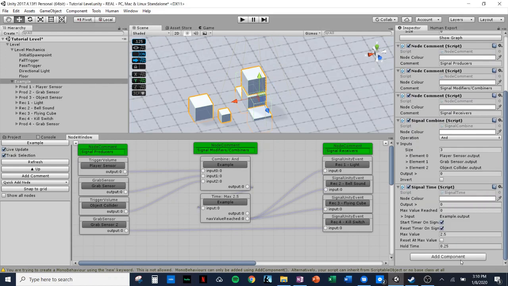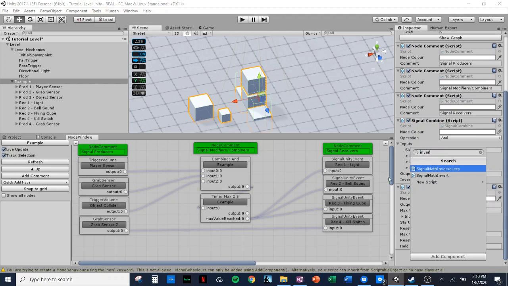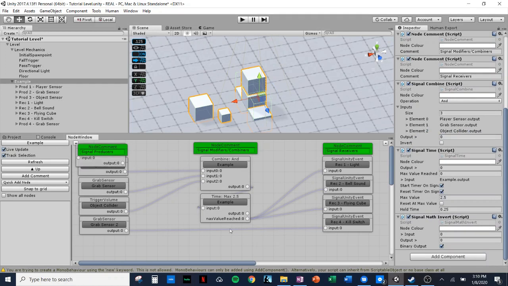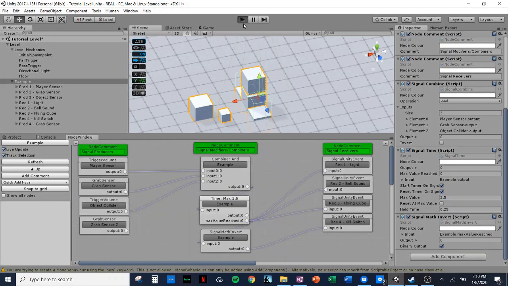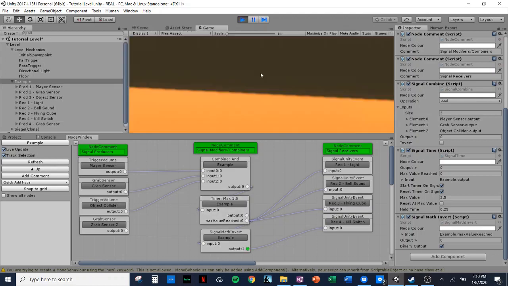Last one that I want to show you is called signal math invert. This is an extremely useful node because it just inverts a signal from a 0 to a 1 or from a 1 to a 0. So I'm going to take this max value reached, I'm going to put it in there, and I'm going to put the inverted signal into the kill switch. Basically saying if the timer is not activated, then to kill it. And we'll see how this signal math invert affects a little scenario that we have going on right here.